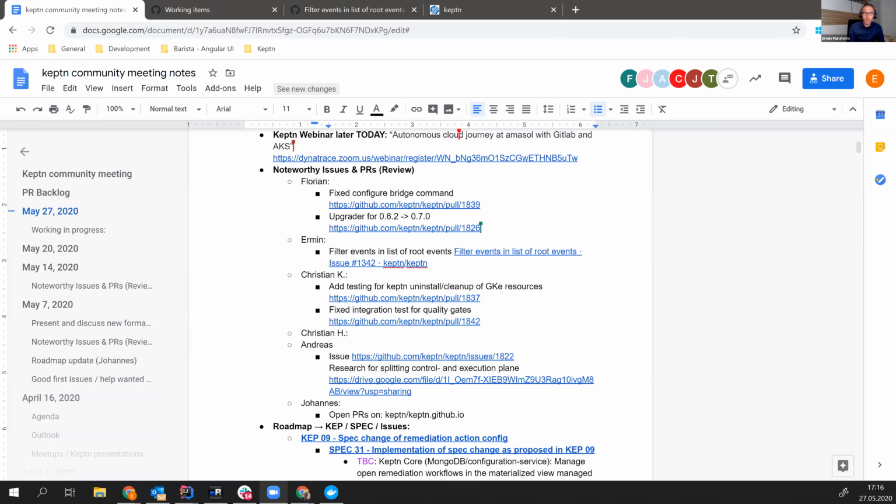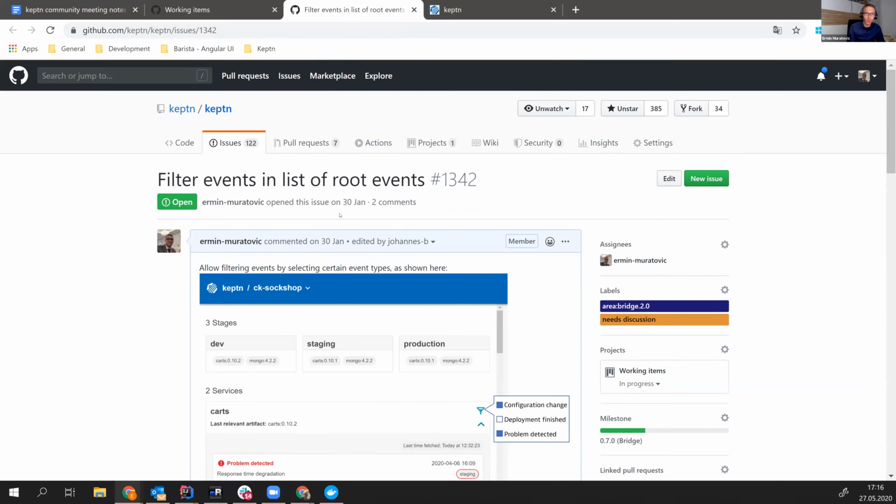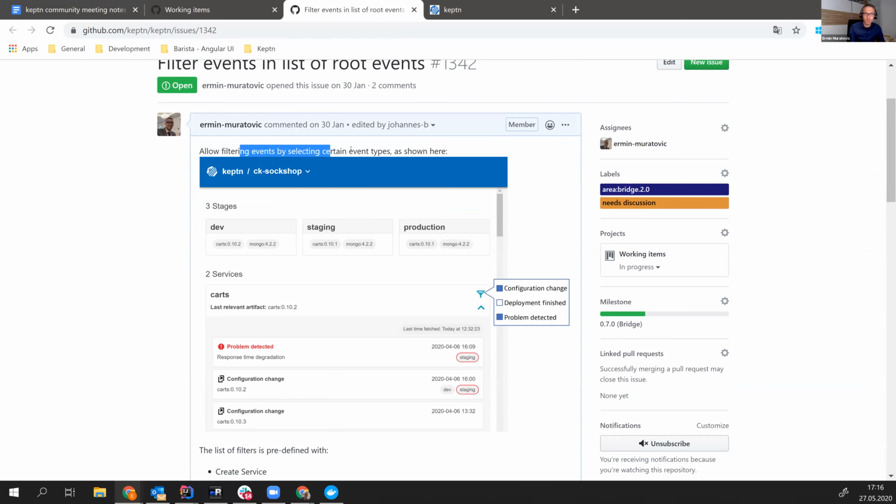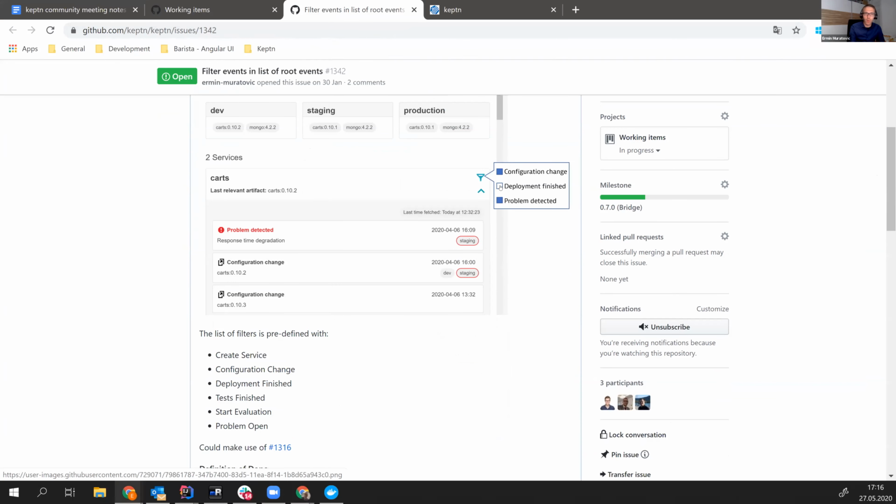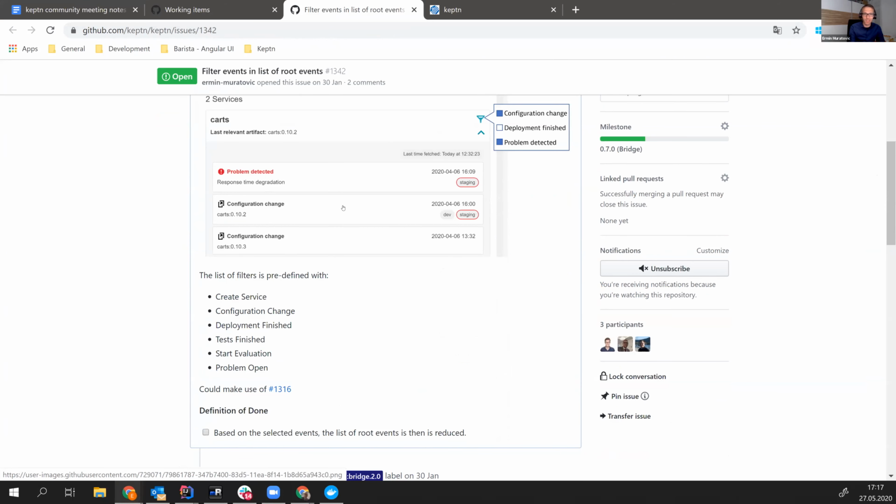I plan to present only one issue today. It's filter events in list of root events in the bridge. The feature request was to allow filtering of events by selecting certain event types as shown in this wireframe here. The idea is that you can filter by those event types so that you can easily, for example, detect or list only problem detected events if this list is getting longer.